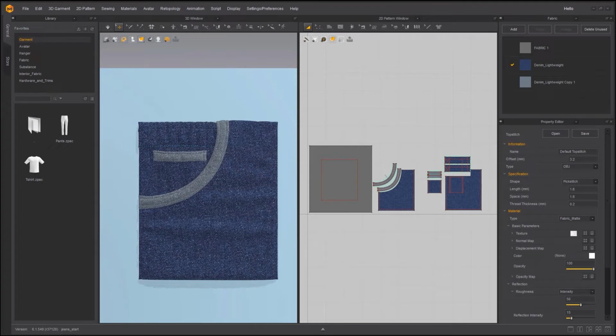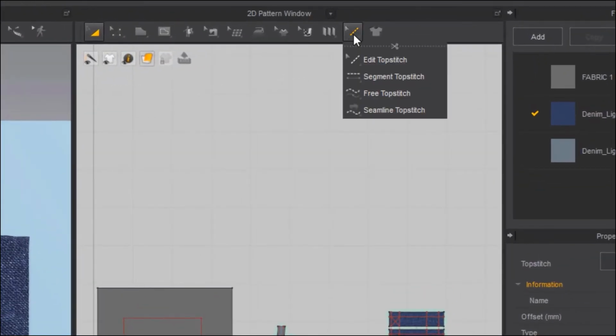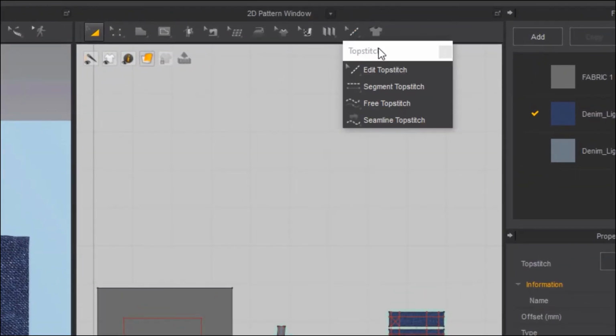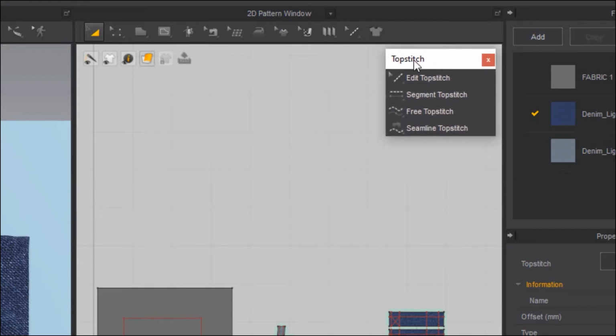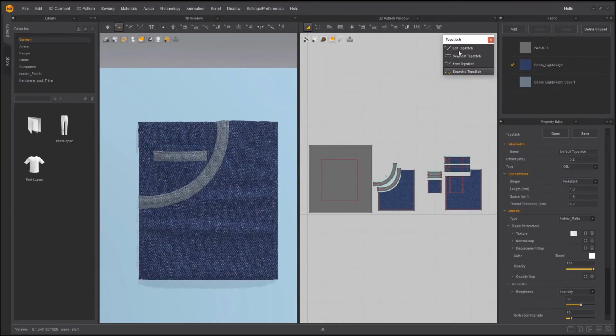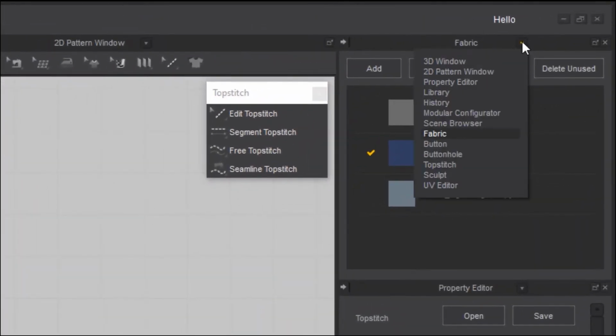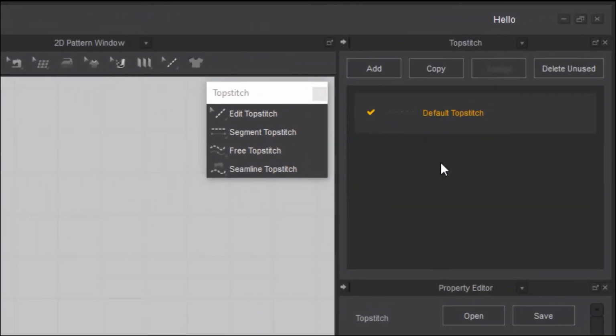All right, here I am inside Marvelous Designer. To start with the tool and navigate the tool, if I go in my 2D pattern, we have all the tools that we need for our stitches. It's a Topstitch drop down, which you can just tear off the menu and bring it to the side. Now, once you apply your stitches, you need to get to the attributes. The way you get to the attributes is by toggling from fabric to top stitch.